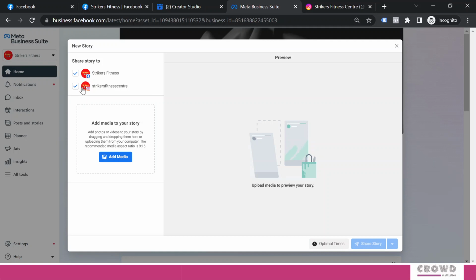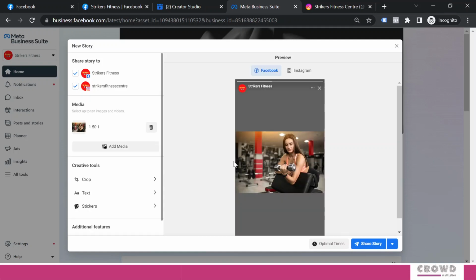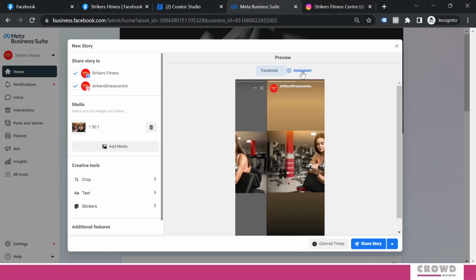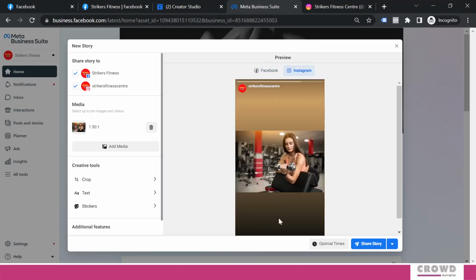Is it only on Facebook or Instagram? If you want to schedule a story for both the platform, just tick mark both. So right now we have selected both the platforms. Now we'll add the media. So we have added one image for our story. You can see by default it will get placed center of the screen. This is how it is going to look on Facebook, and if you want to check the look on Instagram, just tap this and you will be able to see.